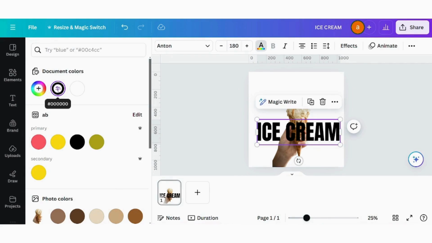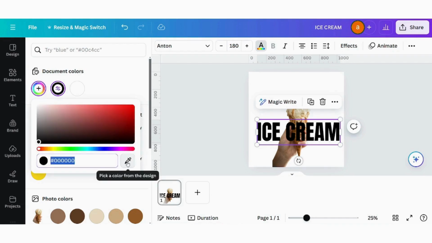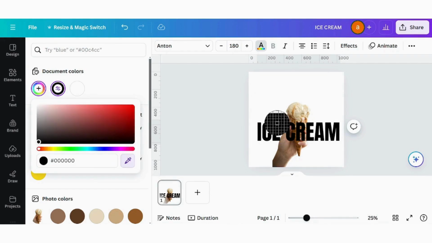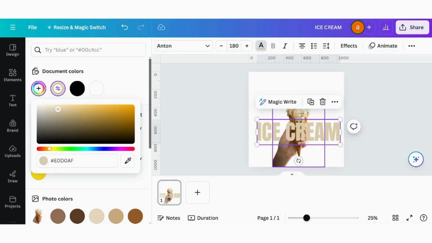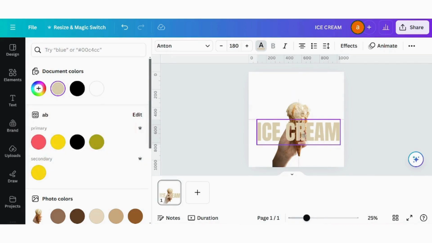Go to text color option and hover over the color under document colors. You will get the settings option. Now pick a color from here to add a color from your image. Hover over the image and once you have selected your color, select it. The color is applied to your text. Now adjust the placement of the text to the center.